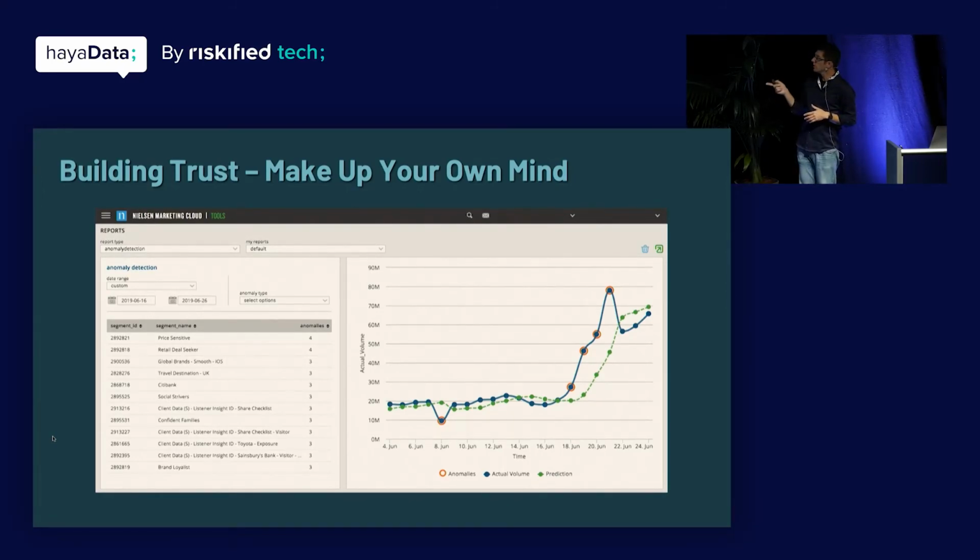So we built a UI that shows you the actual data of the time series. You can select a time series on the left and see in blue the actual values that came into the system. And in the orange circles, you can see where the system detected anomalies. In green, you can see the predictions the model made, and you can see the differences. You can even figure out why it detected an anomaly where it detected that.